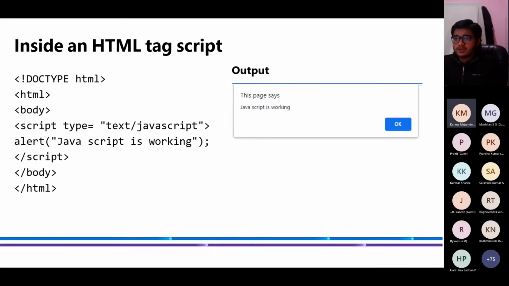So this is the first one. Whenever you're using a normal HTML page, this is the basic HTML page, right? You see the script tags, empty generally when you are creating any static HTML page. That is the place where we actually add the JavaScript. For example, we added an alert. So whenever you load this page, you get an alert saying JavaScript is working. So that is the first one.